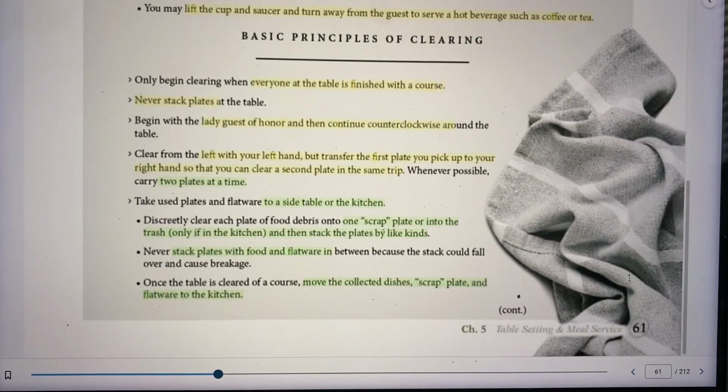Basic principles of clearing the table. Only begin clearing when everyone at the table is finished. Wait till everybody's finished. Don't start clearing the table when people are still eating. Never stack the plates at the table. Begin with the lady guest of honor and then continue counterclockwise. You're always going counterclockwise, which is to their right, around the table. Clear from the left with your left hand, but transfer the first plate you pick up to the right hand so you can clear a second plate. So you're clearing 2 plates at a time, only 2 plates at a time, not 3 or 4.